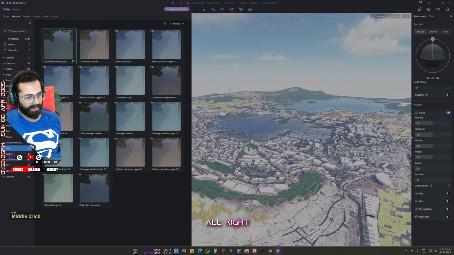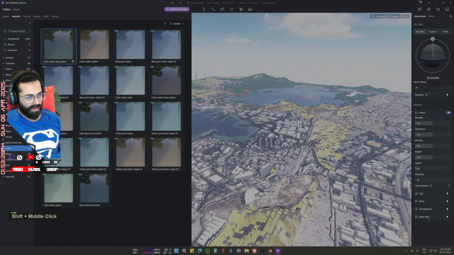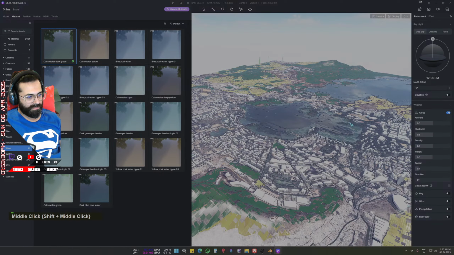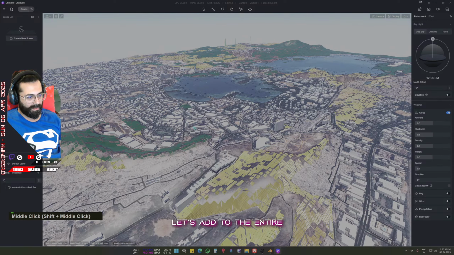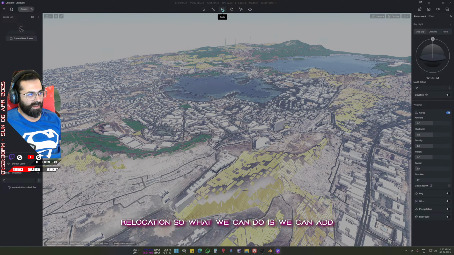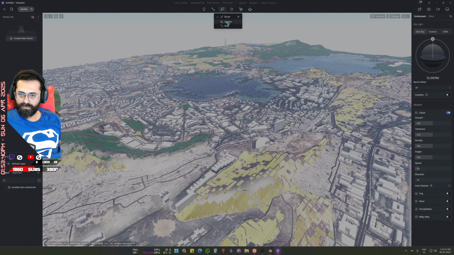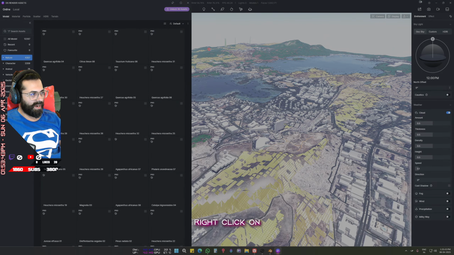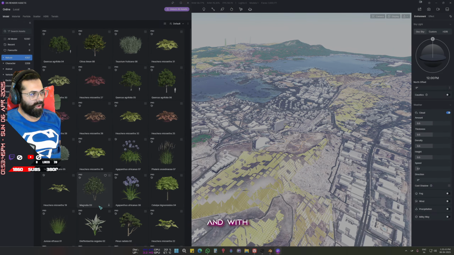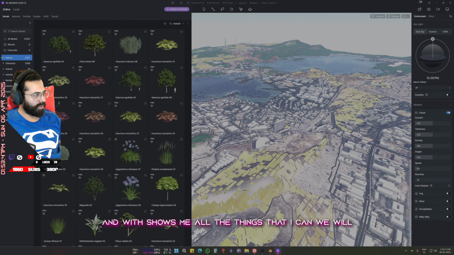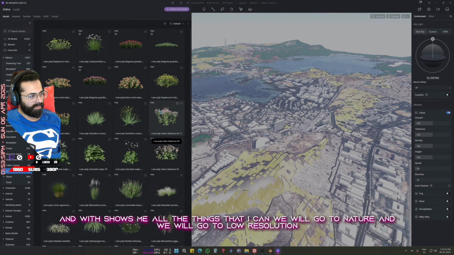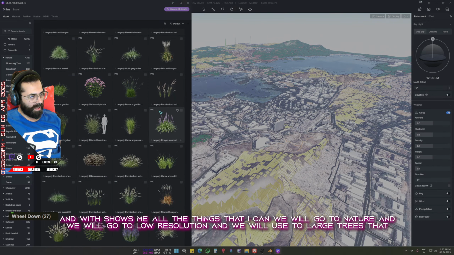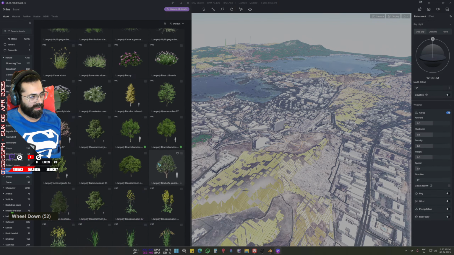All right. And let's add trees to the entire tree locations. So what we can do is we can add scatter. We click on the scatter button and it shows me all the things that I can scatter. We will go to nature and we will go to low resolution and we will use two large trees that will help us do the scattering, right?